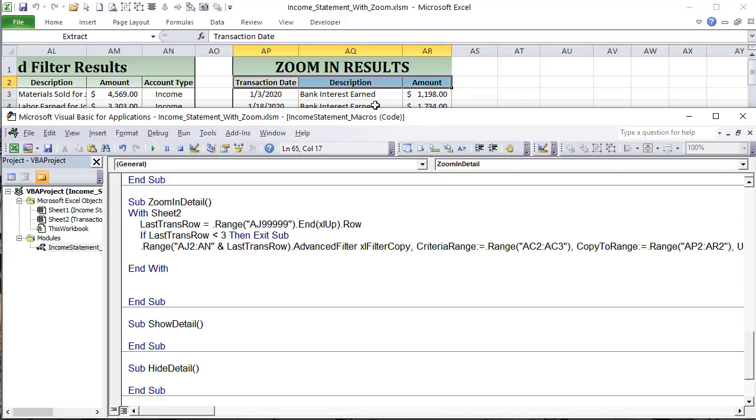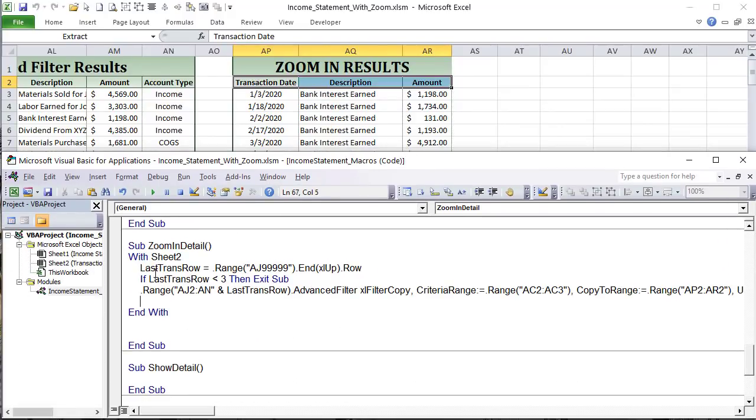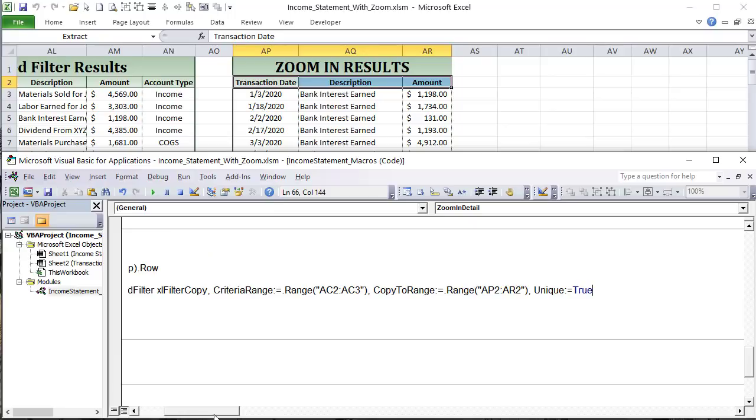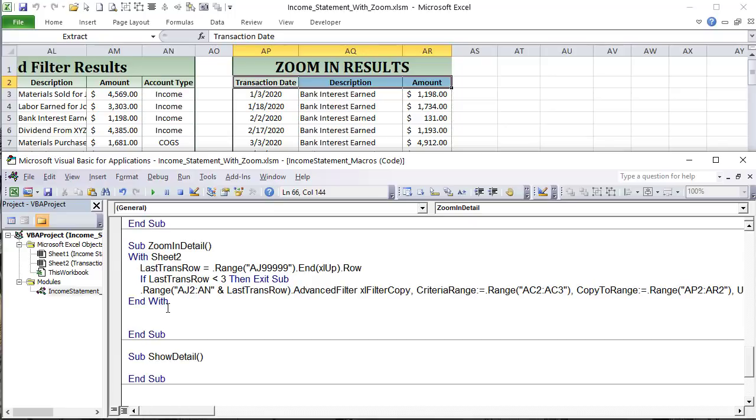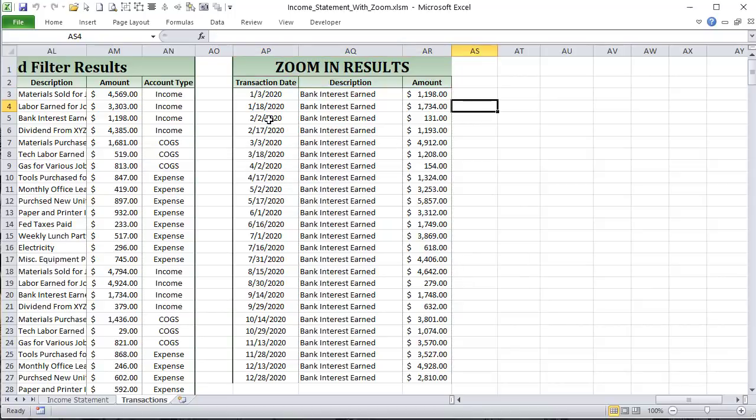I want to run that and take a look at that. Okay, so that's nice. Now we've got all of our bank interest and everything came here. So now what I want to do is create a named range based on that. So that's it for the zoom in detail. That's all we have to do. So what I want to do is create a named range.